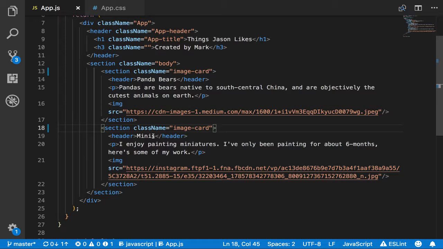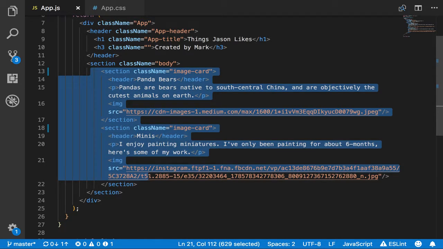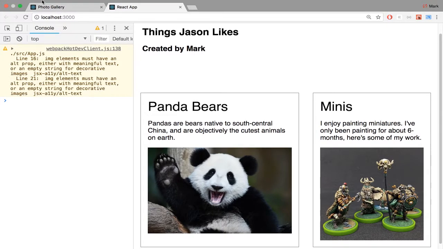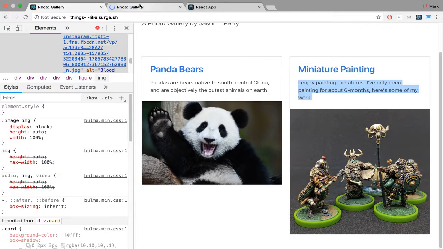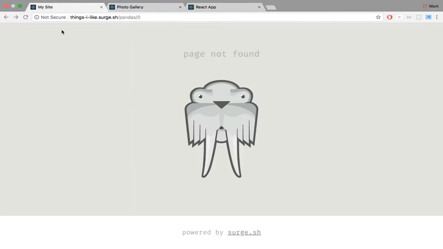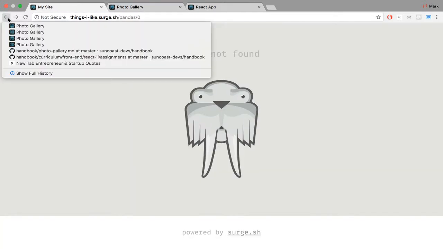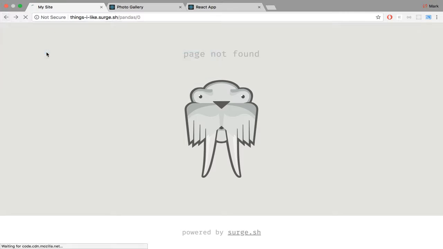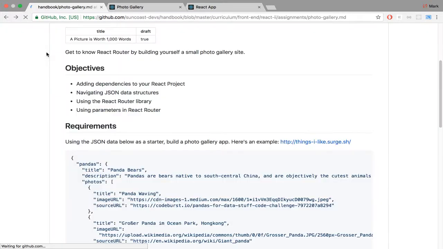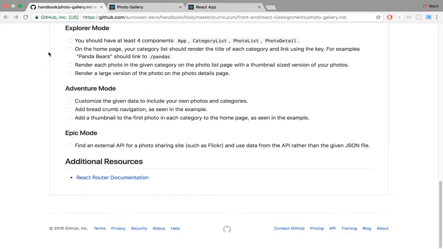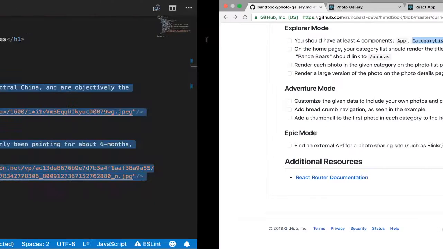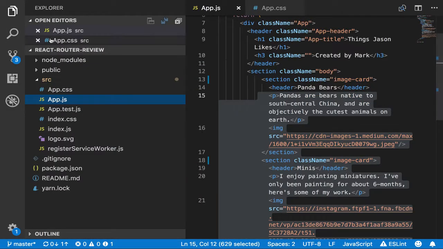So now I'm going to create a component for this. What should this component be called? Category list. That's what we said. Yeah, that's what one of the homework routes is. Head back to the assignment. So let's make a category list component here.